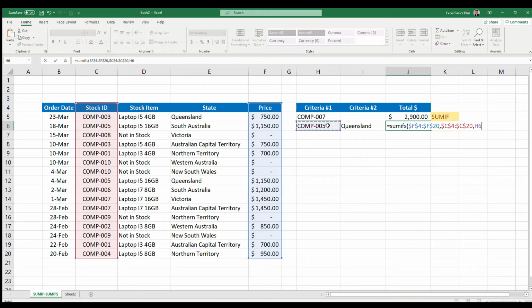Now, once again, you could hard code that detail into your formula, in parentheses, COMP-005, and comma to go to the next part of the formula. So up to you how you do it. In this case, we're also now looking at a second criteria. We want to see which state it's being delivered to, and in this case, we're looking at Queensland as the state that we want to look up.